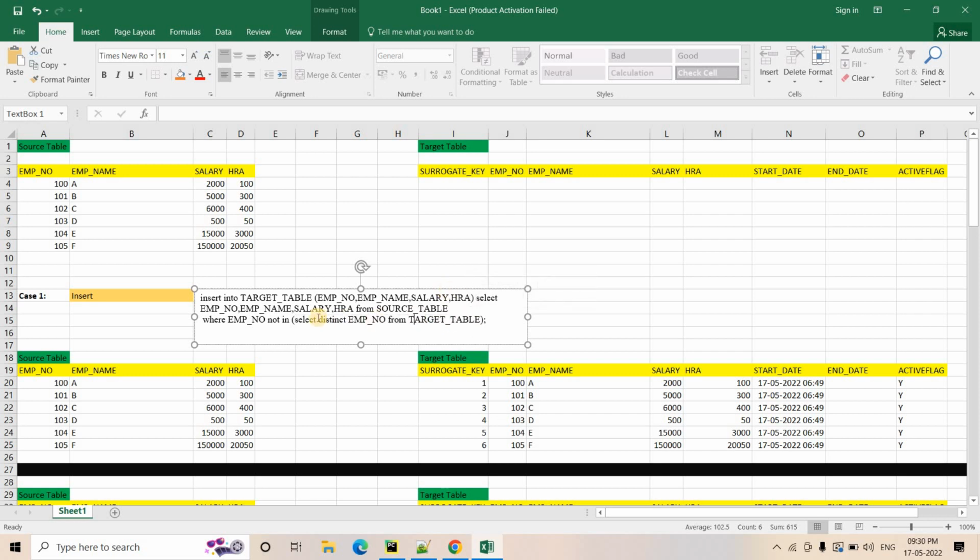Okay. So in this subquery, we are trying to fetch all the distinct employee numbers from the target table, and we are trying to find out only those employee numbers which are present in source but not present in target. Those rows alone we are inserting in the target table. Okay, very simple. I hope you are getting it.